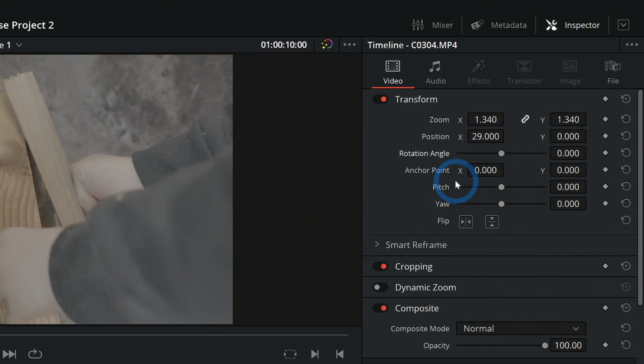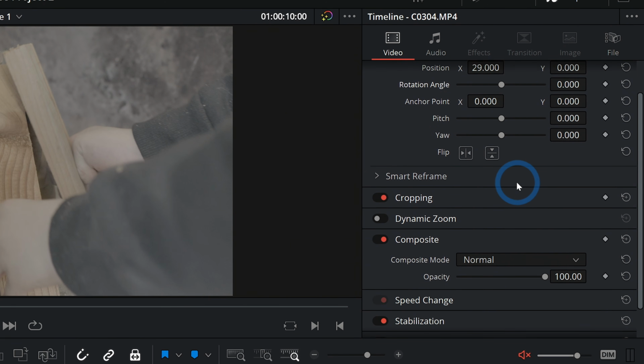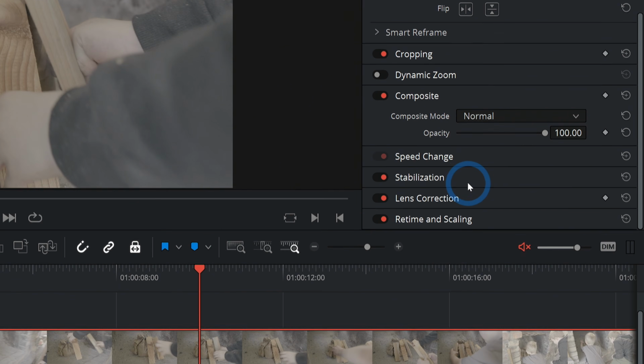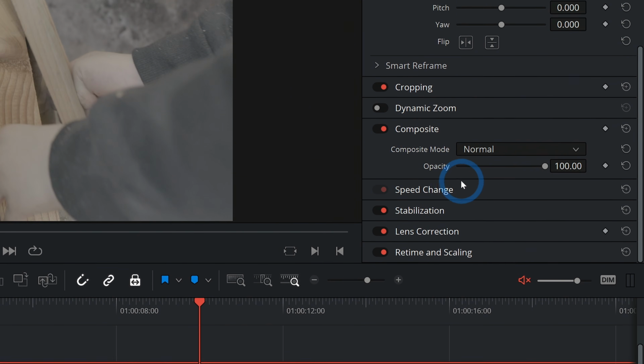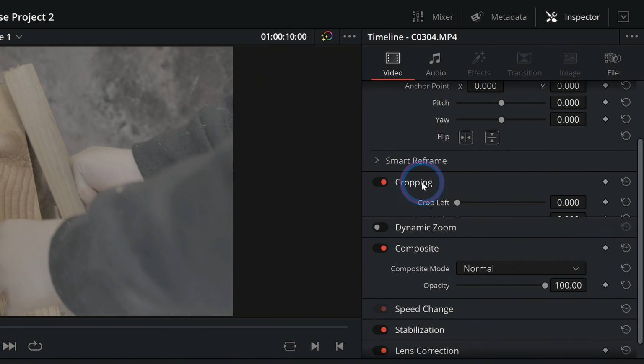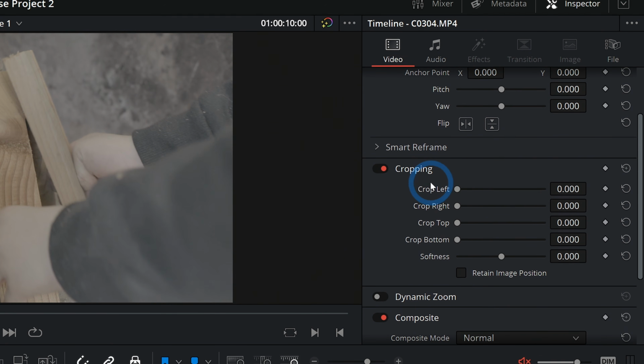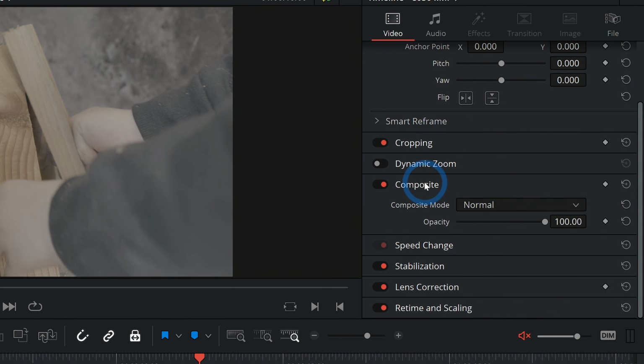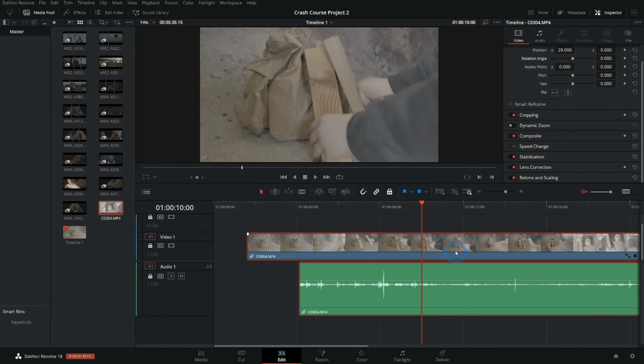Cool thing about the inspector is that it's more than just the properties. You can actually add some kind of basic effects. I can do lens correction, I can do stabilization, I can do all these crazy things. And all you have to do is click on it once to kind of open up this little menu for each of these items. And there's just a ton of stuff that you can do with whatever you have selected.